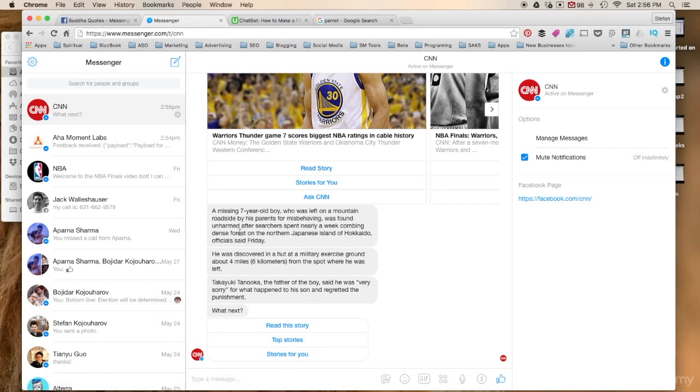So again, Messenger bots are very cool. They allow you to communicate. It makes things more interactive. It makes content interactive instead of static. And that's a huge, huge shift.